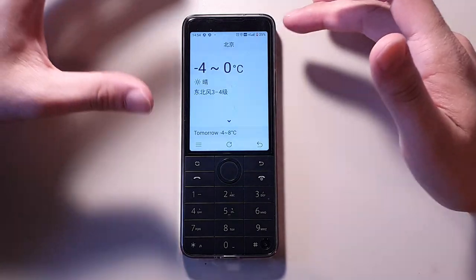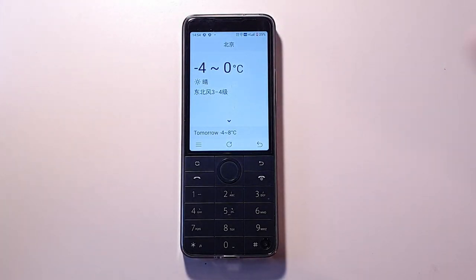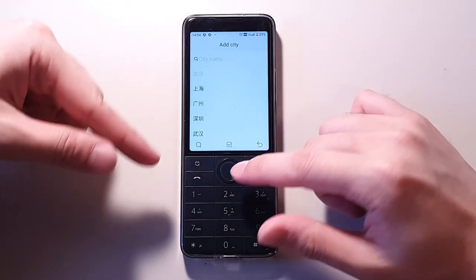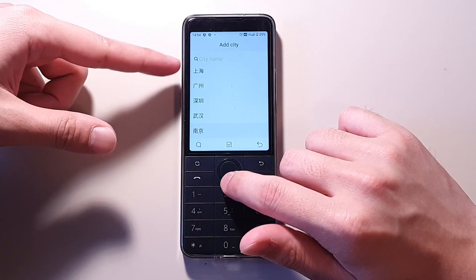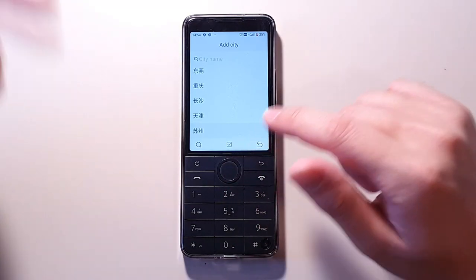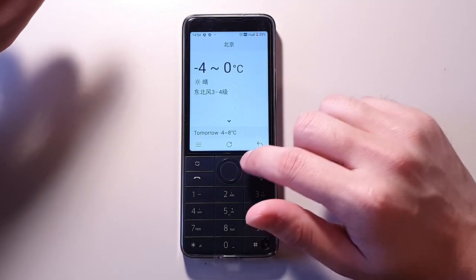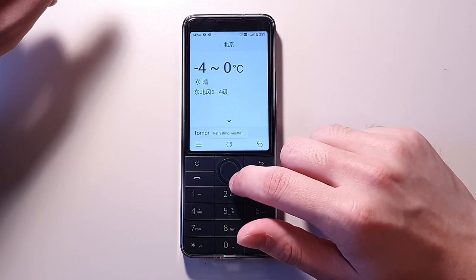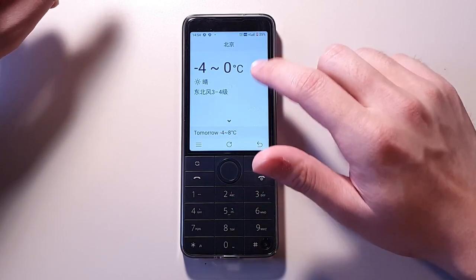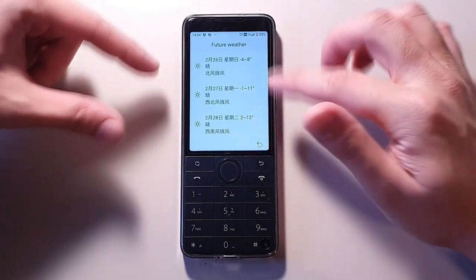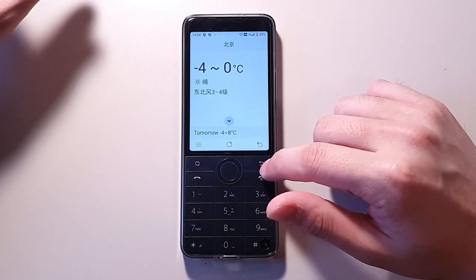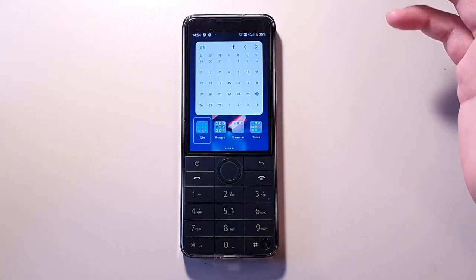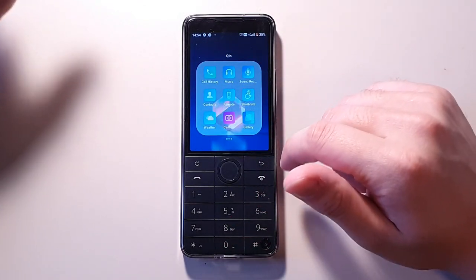And weather. This weather app is not using GPS data and stuff. You just need to add cities. But the thing is, it's all Chinese cities. Shanghai and a bunch of cities in here, and you can delete the cities, and you can refresh, and you can see the future weather as well. So yeah, but outside of China, maybe it's kind of pointless because it cannot show your city's weather.